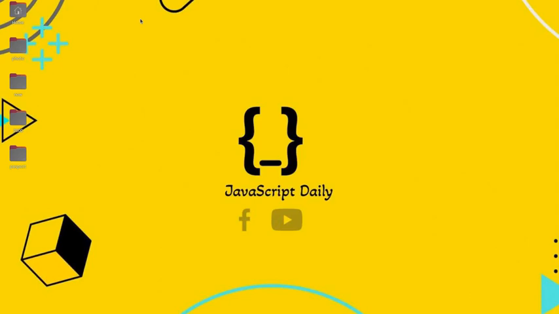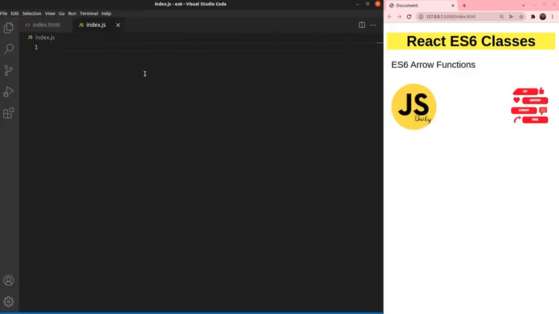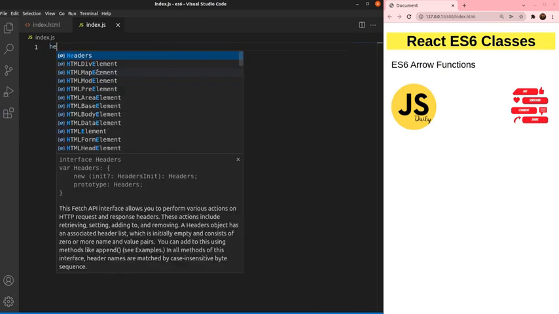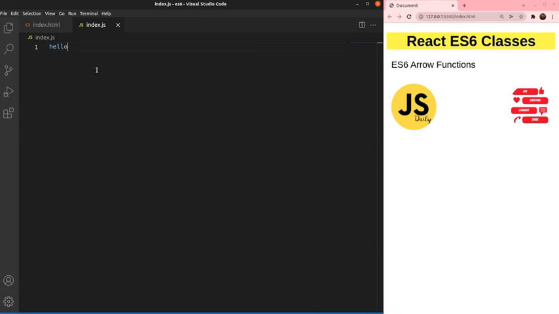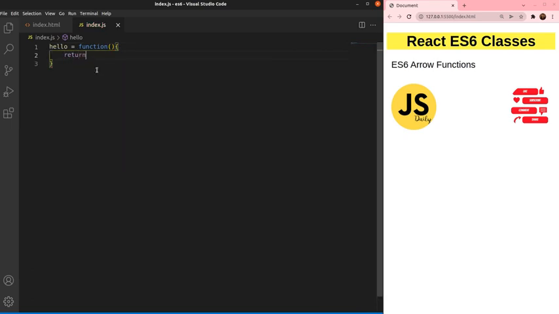Today we are going to talk about React ES6 arrow function. Arrow function allows us to write shorter function syntax. Before, we have it like this: hello equal to function, we have return hello world.